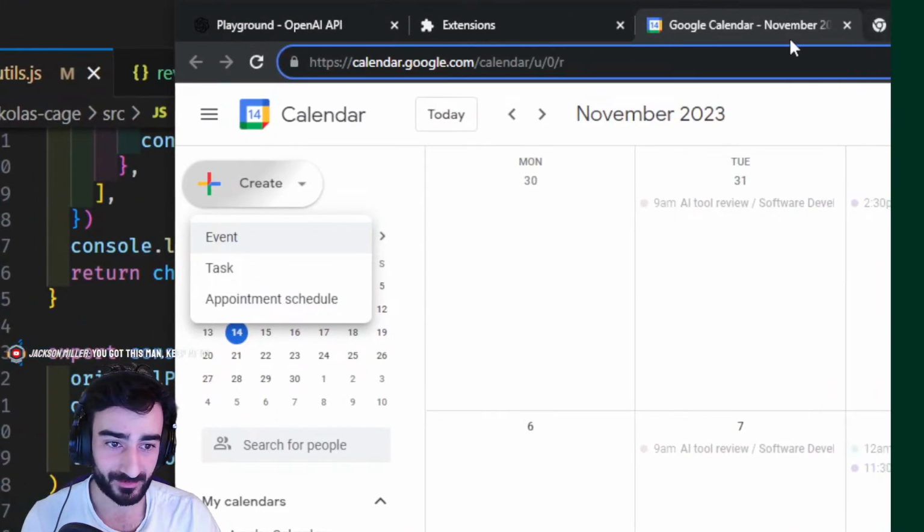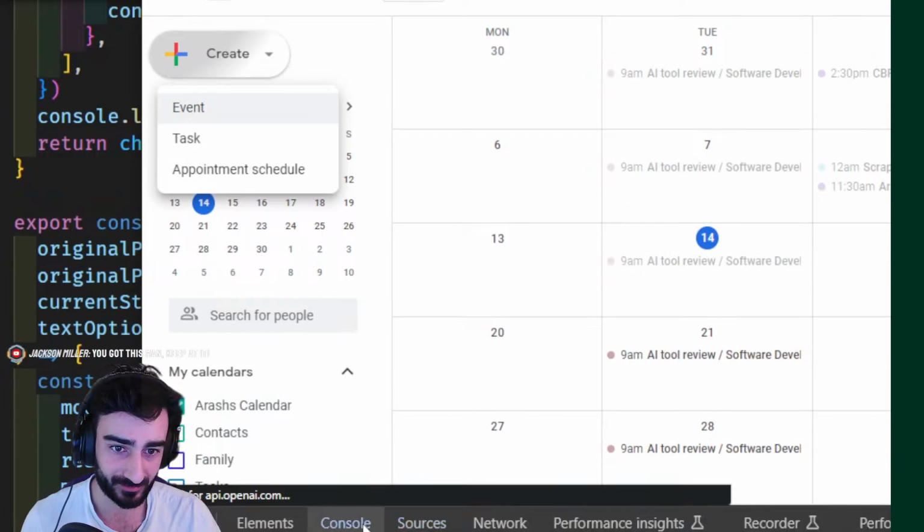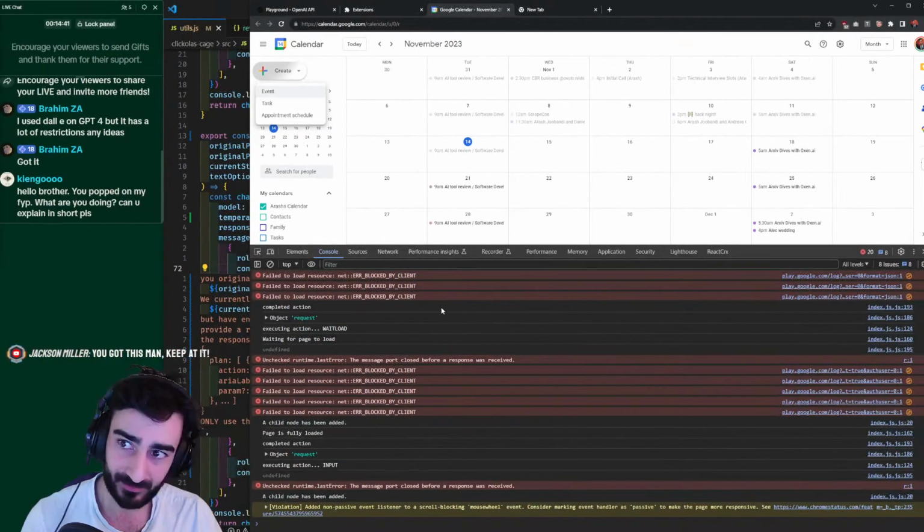Oh, it accidentally went into here. So here is the Google Calendar, and we can see the console.